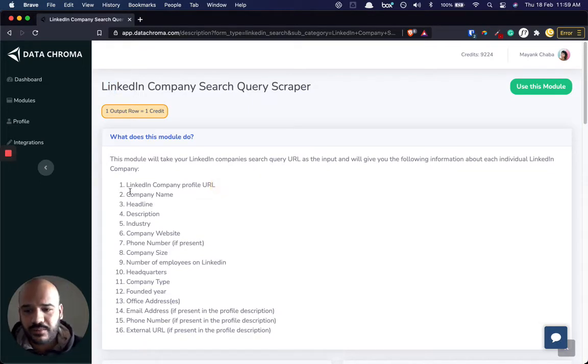So you will get the company's name, you will get the company's LinkedIn profile, the headline, the description, the company's website, the company's phone number if that's present on the company page, the company size, which is the band of the employee count, and then we have the number of employees on LinkedIn. So let's say the company registered, when they made the page on LinkedIn, they categorized themselves as a company falling between 11 to 50 employees. But currently, if they have, let's say, 64 employees, this is where you will get that number from.